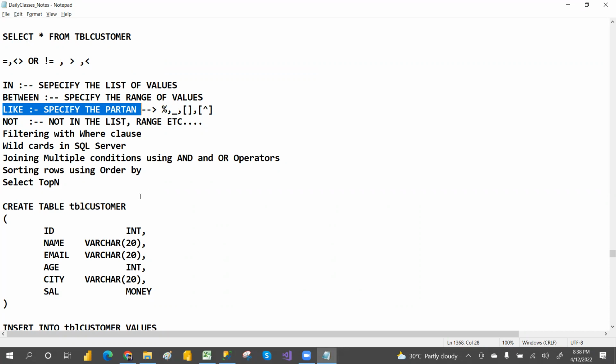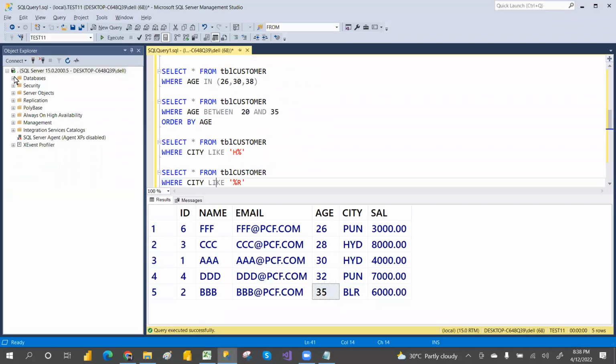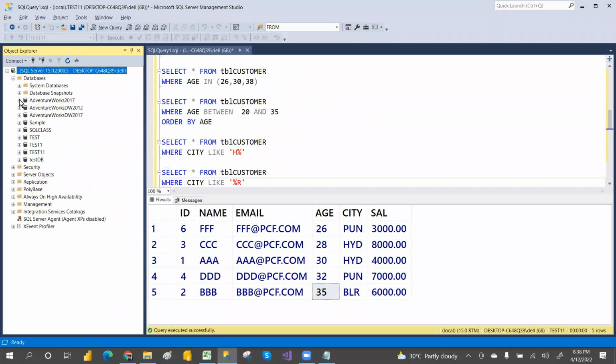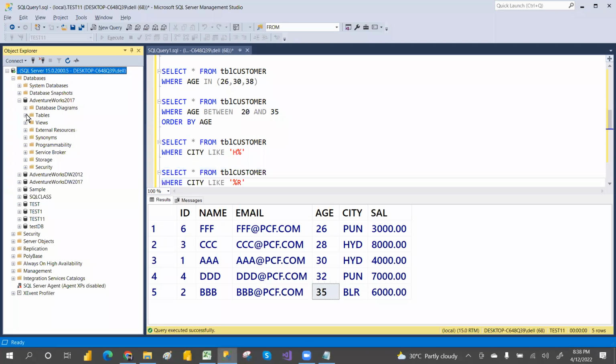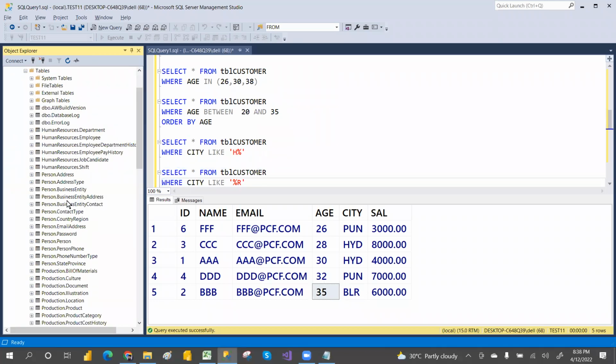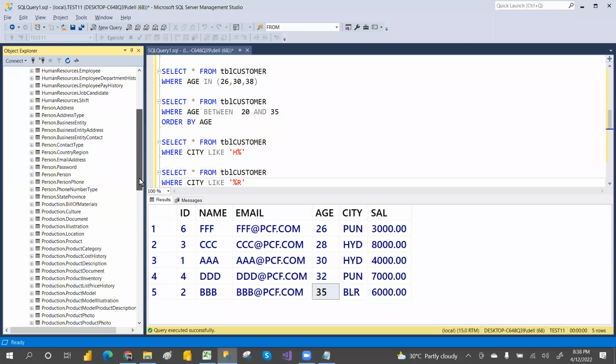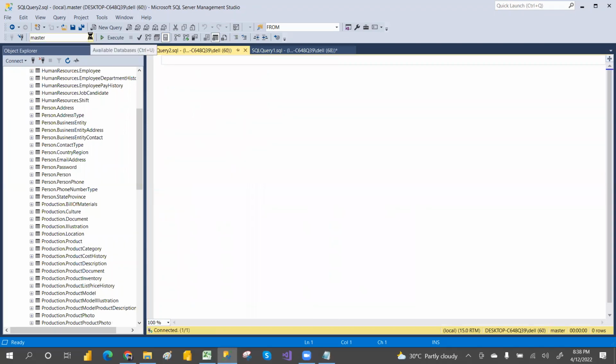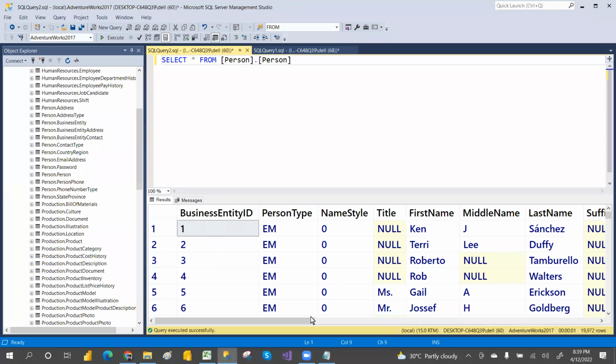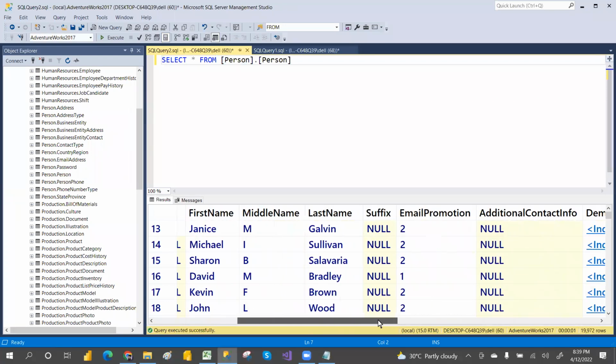Okay, so we'll go with the AdventureWorks data, and then we'll see. You can see some AdventureWorks database, or you can go with the person tables also. Okay, we'll go with the person table and then write some query, like we'll select the AdventureWorksDW and then select the person table. Okay, this is the person table we have. From the person table, I think we have first name, right?